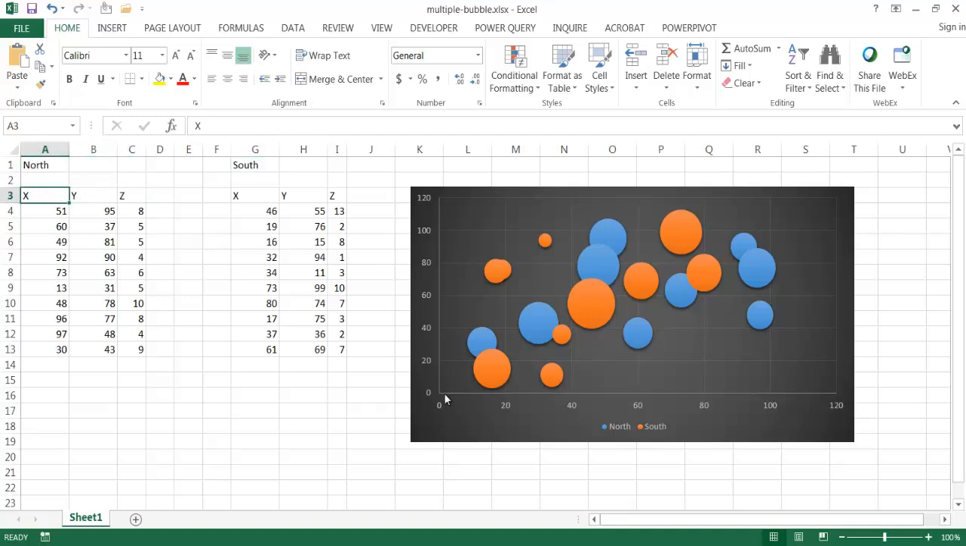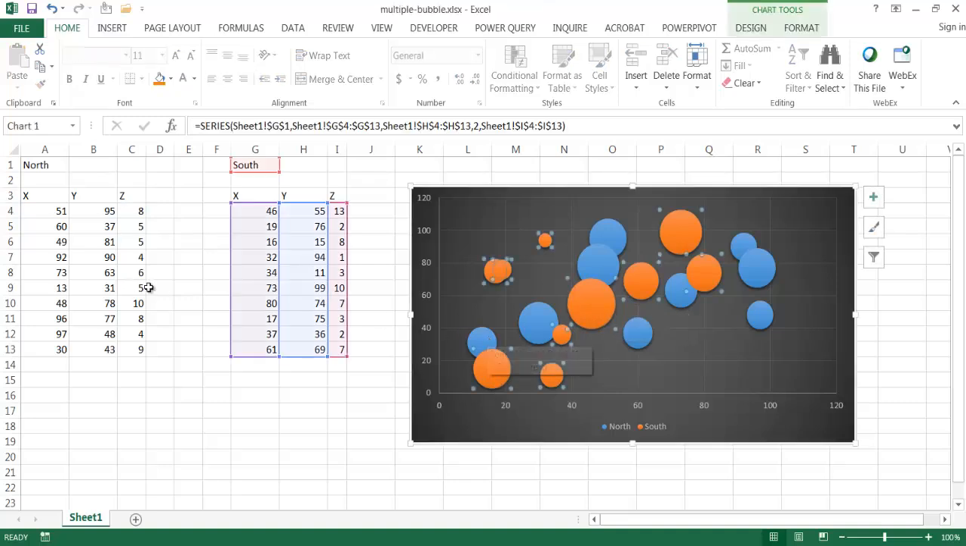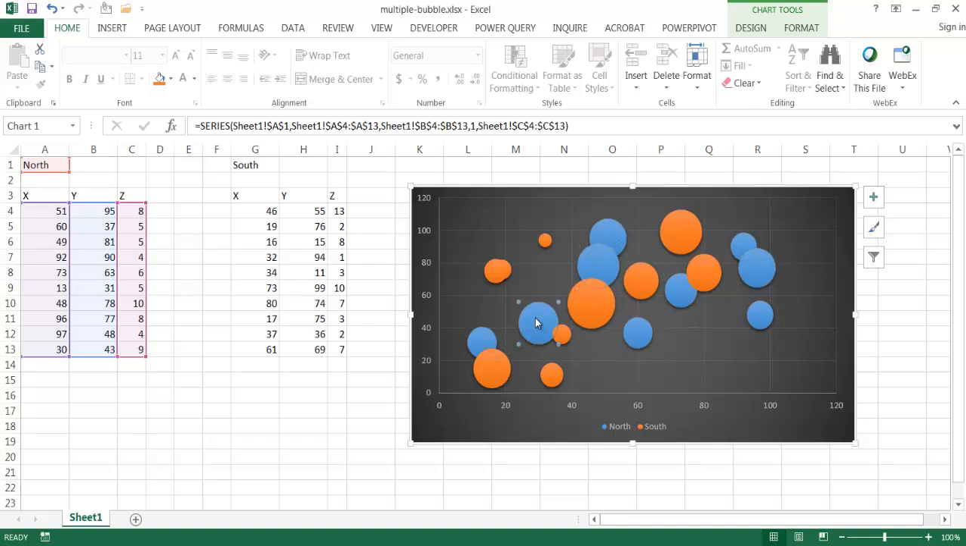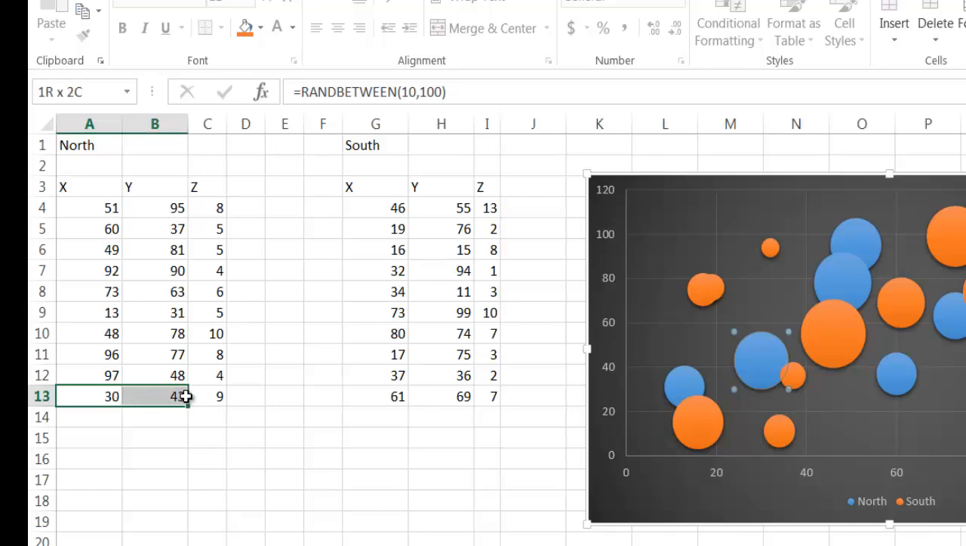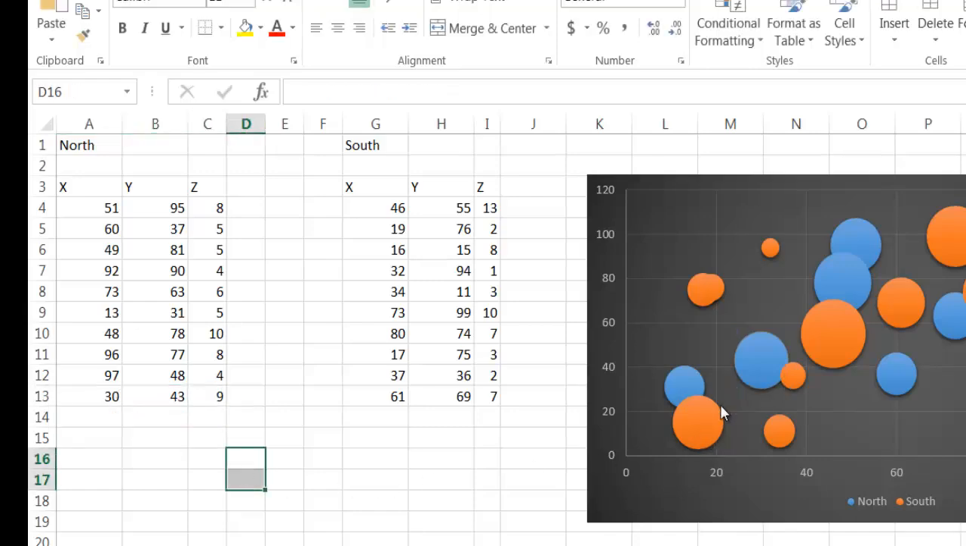Basically our x values are where on the horizontal axis does it sit, the y values are where on the vertical axis does it sit, and the Z gives it its size. So for example, let me click the blue one since I was on north. If I click on this one and just click that one, you will know that this is one of the values for north here. This particular one, if I hover over it, is 30, 43, and size 9, which is this last one here. Right, so it's actually fairly easy to create a chart like this.